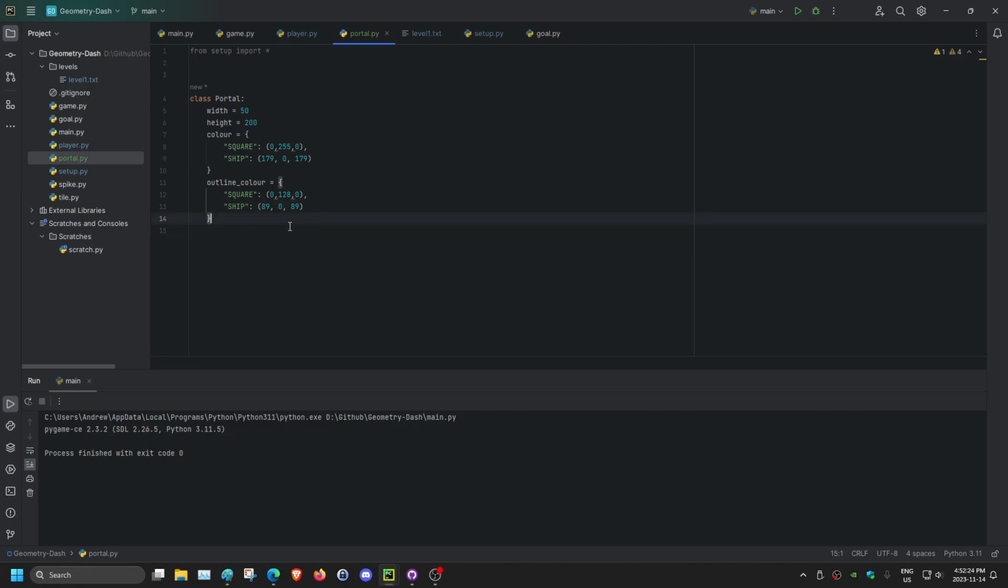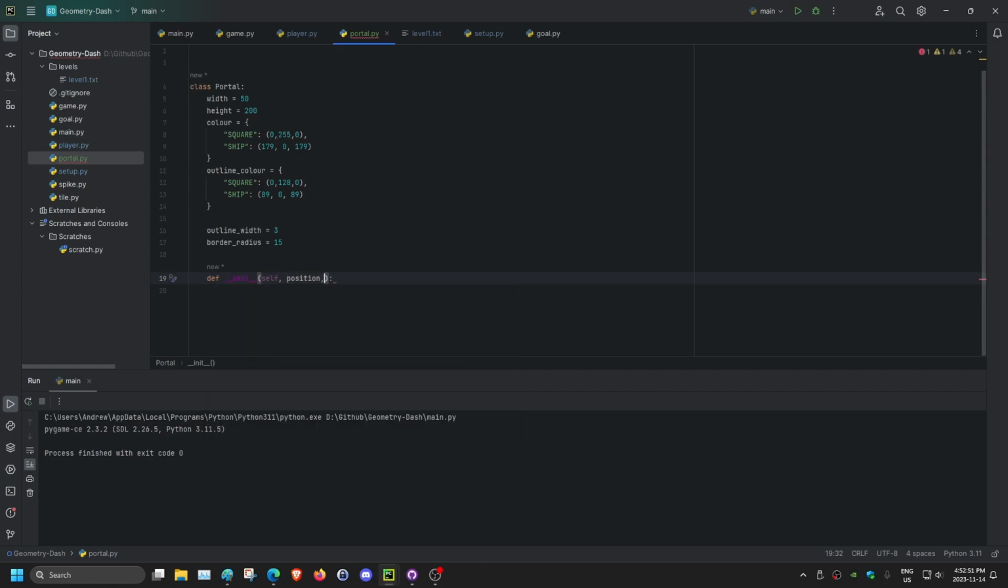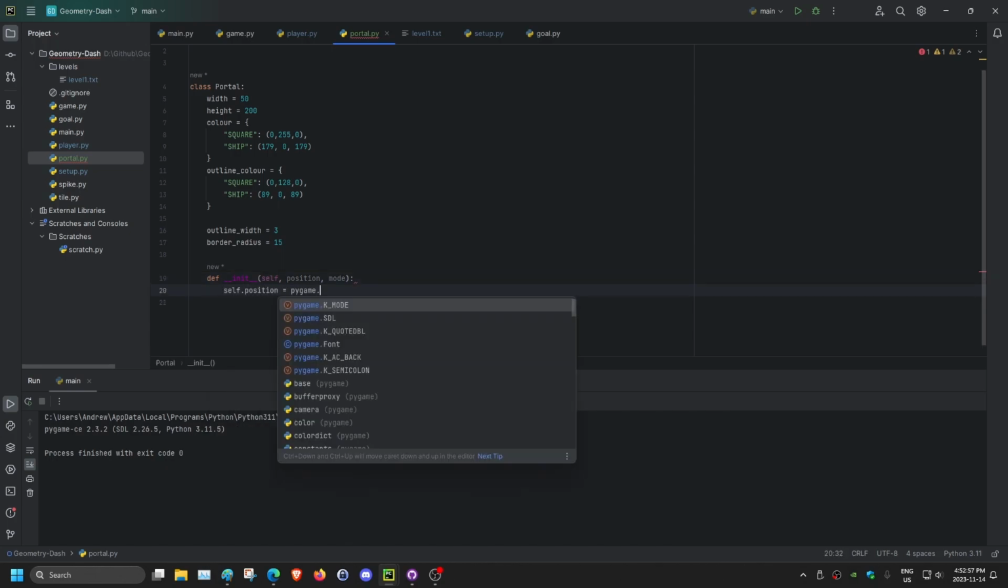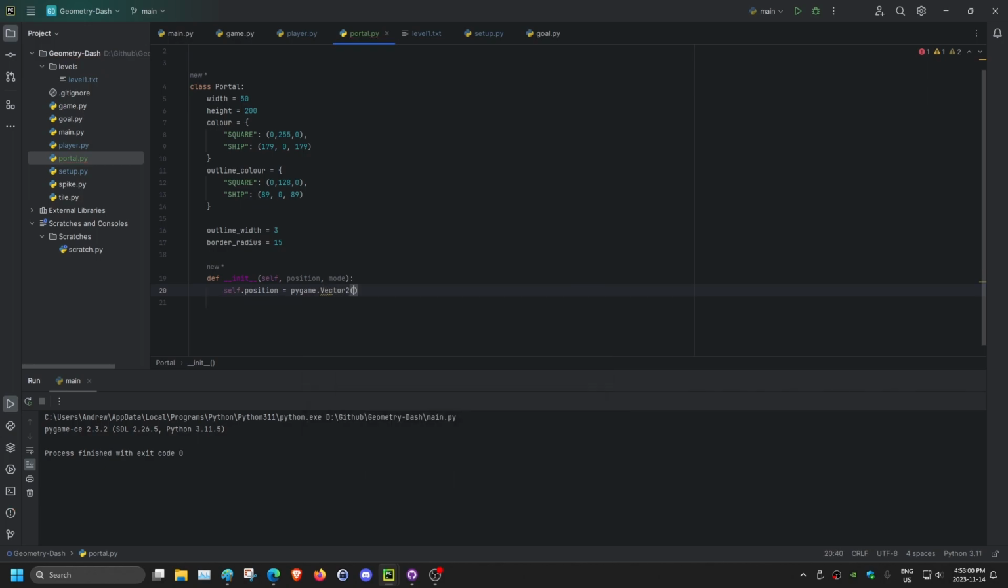Okay, great. So those are the colors, and I set the width to 50 and the height to 200, so that we can put the portal in the air, and it will have a large area that it can affect the player. And then we're going to set the outline width equal to 3, and the border radius equal to 15. And we're going to do def __init__, and we just need the position and the mode. So these are our parameters. So self.position equals pygame.Vector2 position, and self.mode is equal to mode.